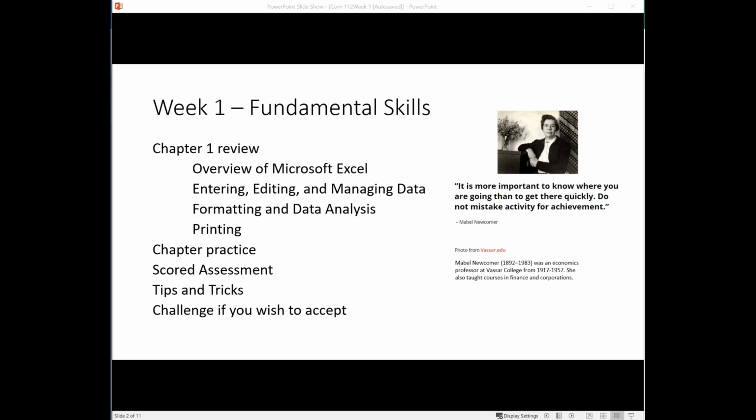You will have to do a practice Excel file and submit that. You'll have to do a comprehensive Excel activity and a terminology quiz. Finally, I'll cover a few of my tips and tricks and a challenge if you wish to accept it.